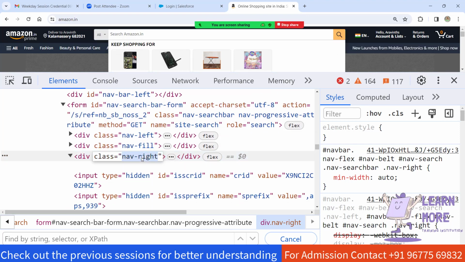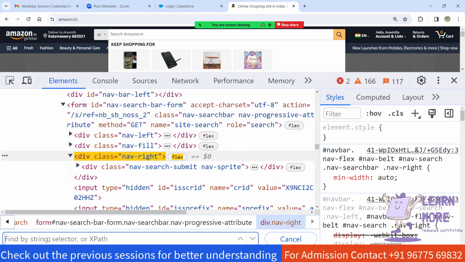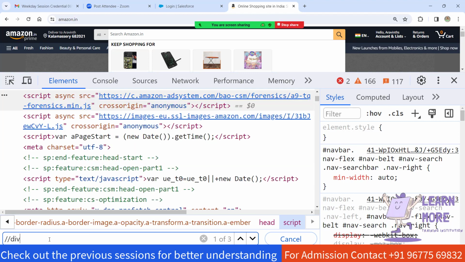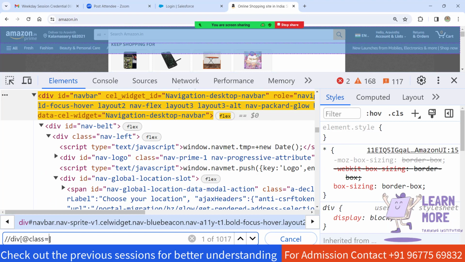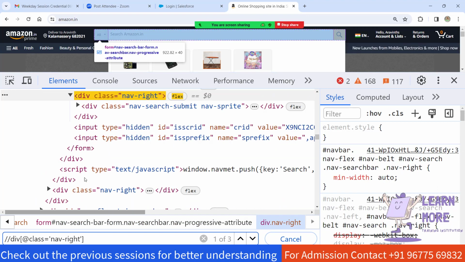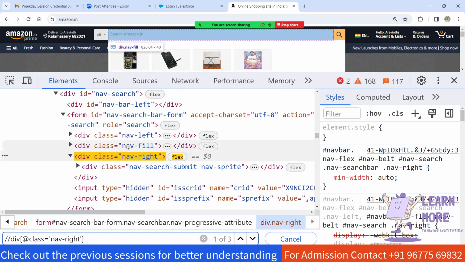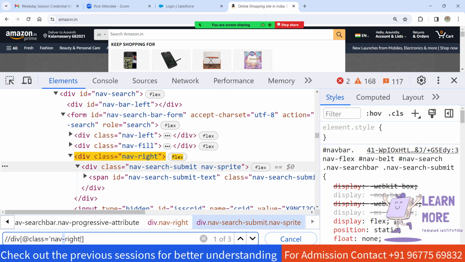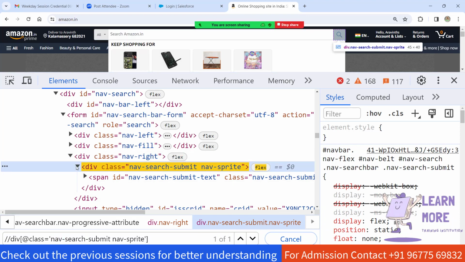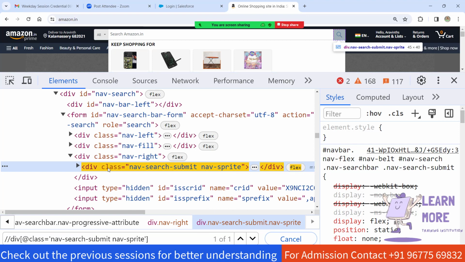okay, let's fix this nav-right as a fixed node. Let me see whether this is unique or not. If it is unique, let me fix this node. So class is equal to nav-right. Okay, it is having 3 results, or else let me check whether it is unique or not. Okay, so now assume that this is the fixed node.